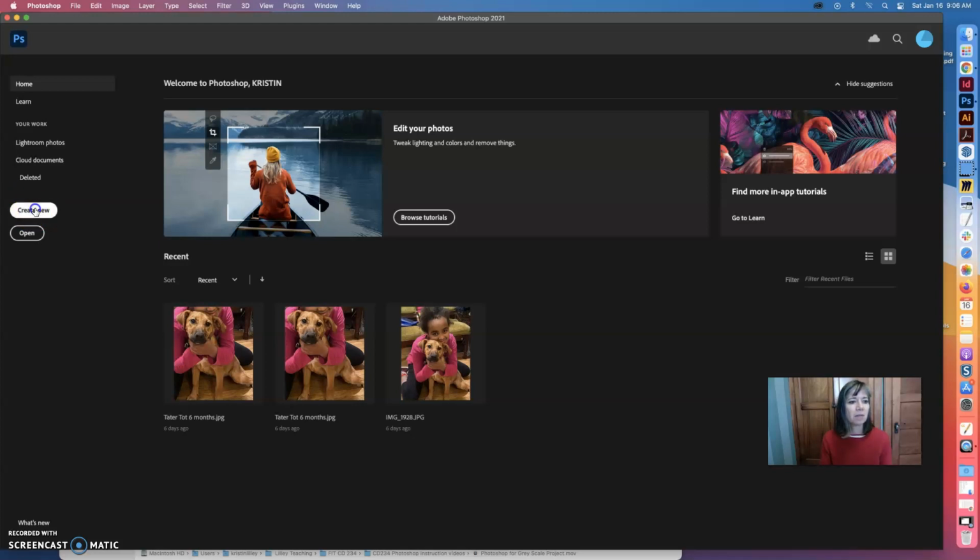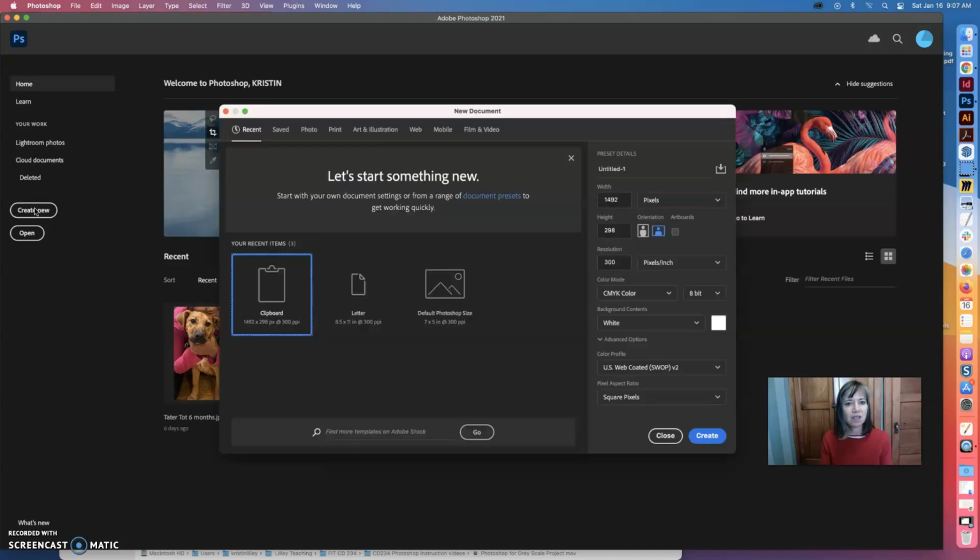So I have Photoshop open. I am going to say Create New. So you see up here there are different formats. We are going to be working in print. We're going to be printing something from a piece of paper. So hopefully you all have a printer in your house. If you don't, we'll talk later about ways to work around that.